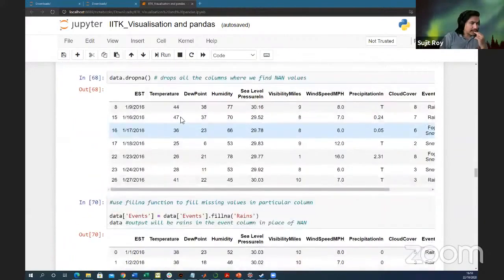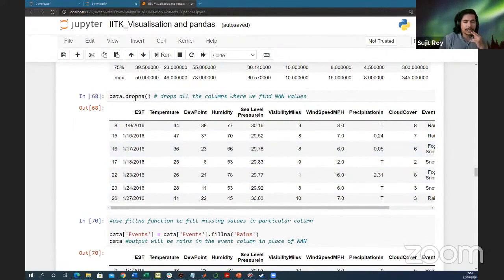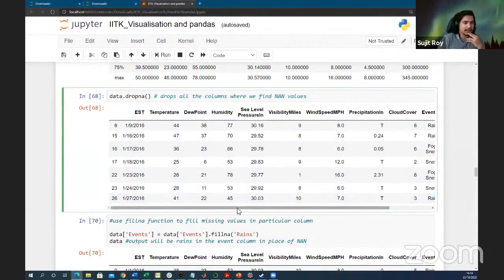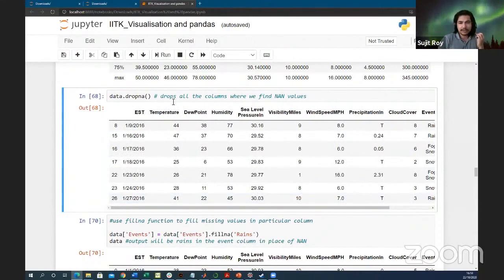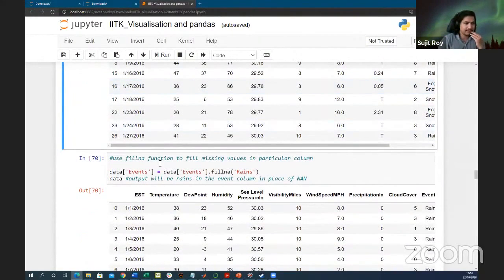So we solve this one. We can use dropna to drop all the values which have NaN in them, and we will have the data frame without the NaN values here.